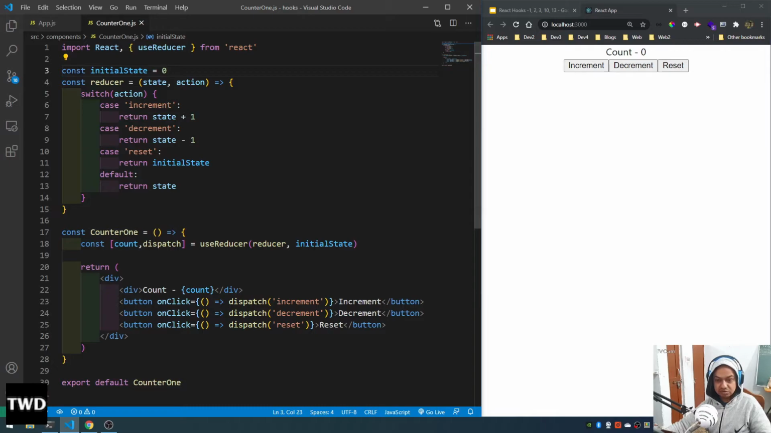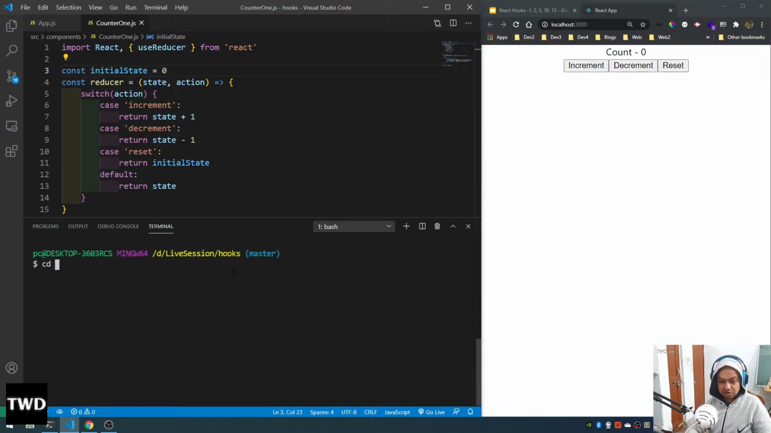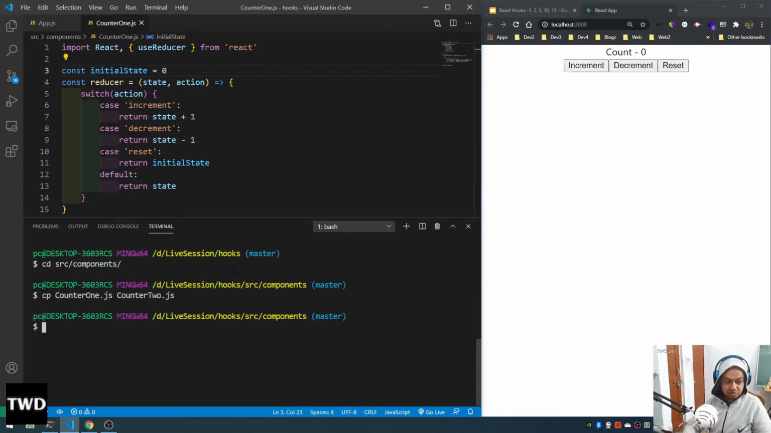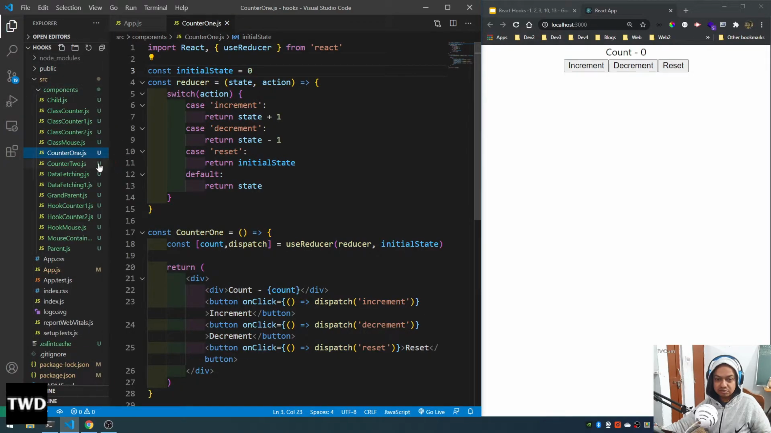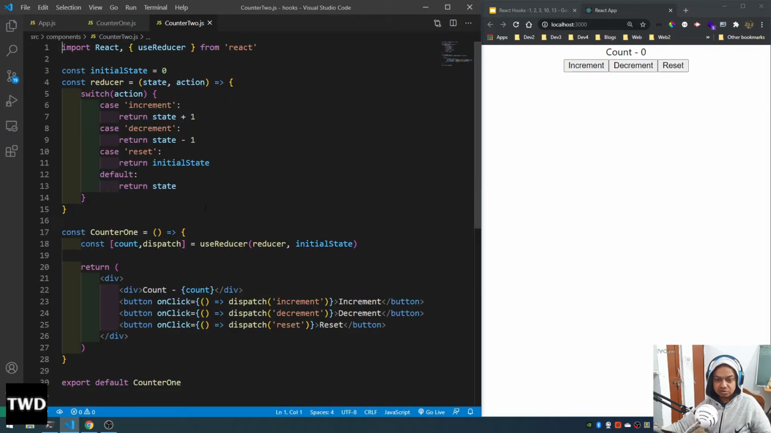cd src, components, copy counter1 to counter2. So I have copied it, and where is it? Yeah, here it is, counter2. The first thing to change is to make it 2.